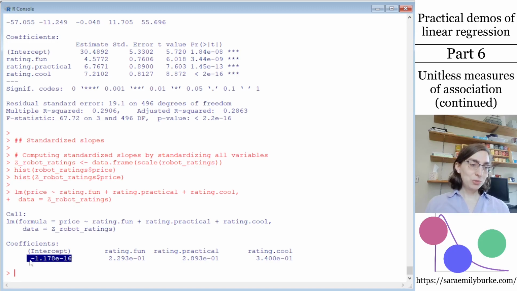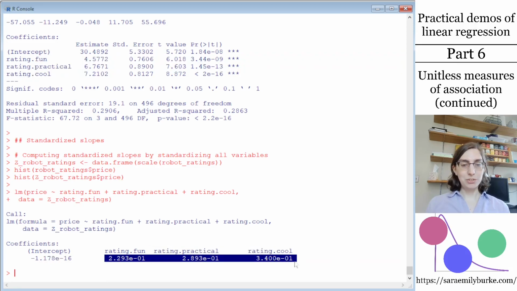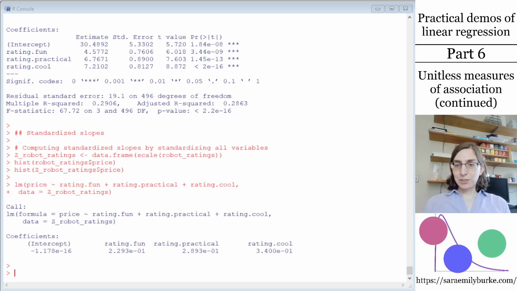We can ignore the intercept. First of all, remember I said that when you fit this regression model, the intercept is going to be 0. You don't see it written as exactly 0 in R due to rounding error, but -1 times 10 to the -16th is 0, basically 0. But these are the slopes, the standardized slopes for each of the predictors. And because the intercept is written in scientific notation, these are all written in scientific notation too. But e-01 or times 10 to the -1 just means move the decimal point 1 space to the left. So the standardized slope for rating.fun is 0.23, for rating.practical is 0.29, and for rating.cool is 0.34. These were the unstandardized slopes up here, and these are the standardized slopes. That's one way to get standardized slopes.